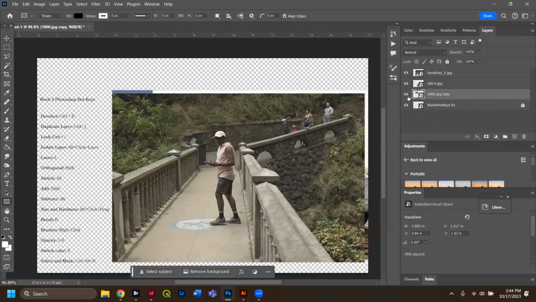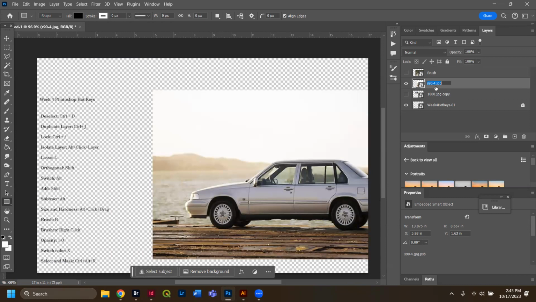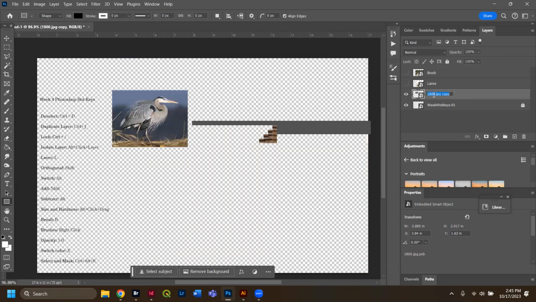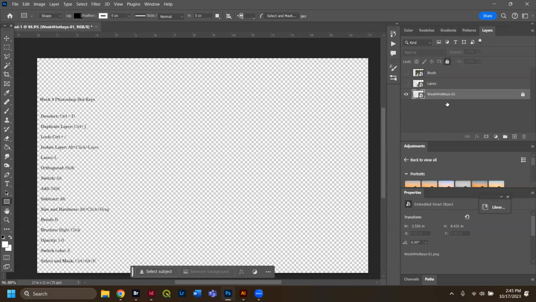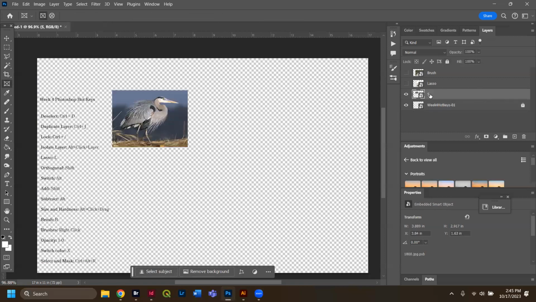First, before we start, I'm going to turn off everything except for my hotkeys, and then this first image, I'm just going to name it. Our person, we're going to name brush. Our object, we're going to name lasso. And then our animal, we're going to name the file mask. Oops. Control Z.